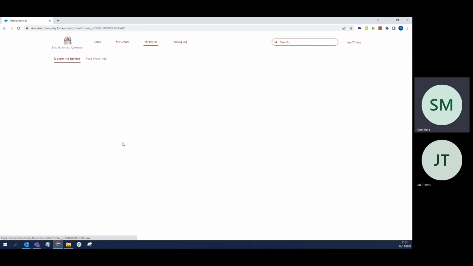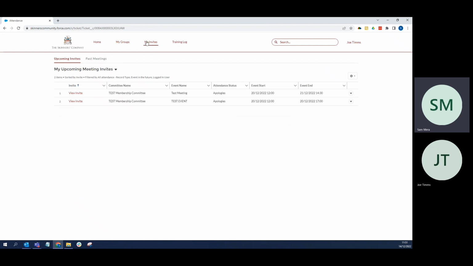And if I go back to the invites, as I said, that would be applied across anything upcoming. So I don't need to worry about going in and checking, is that on all of my other invitations? It'll be there for anything and anything new as well. So that is how we respond to an invite, view any files that have been attached, and manage our accessibility and dietary and allergy requirements.